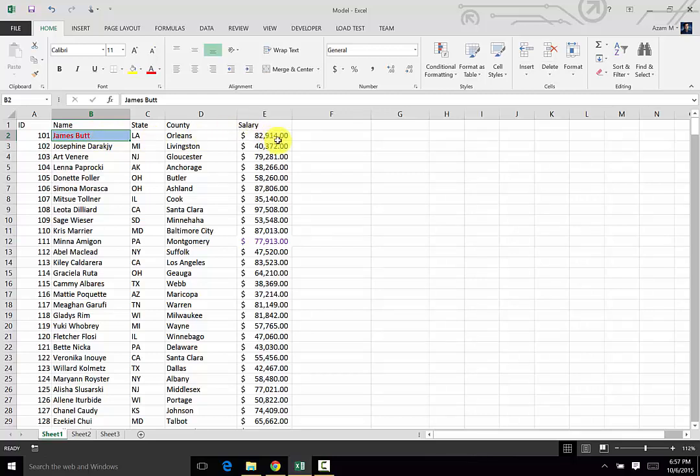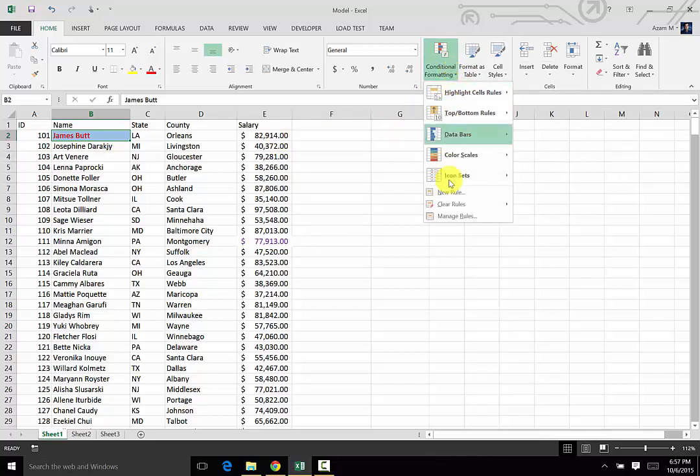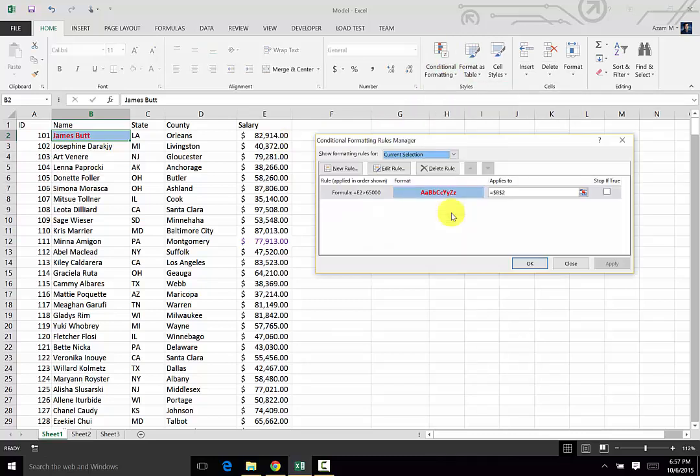But our intent is to apply this criteria to the entire range of cells, I mean for all employees. For that purpose, we'll click on Conditional Formatting and click on Manage Rules. As you can see, this new rule that we have just defined is appearing under Rules.